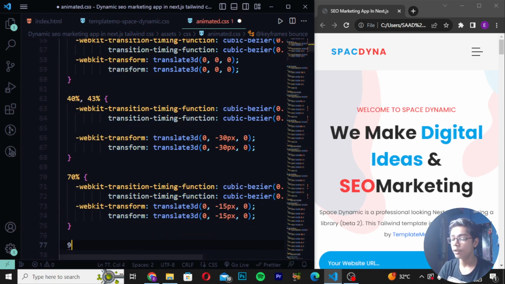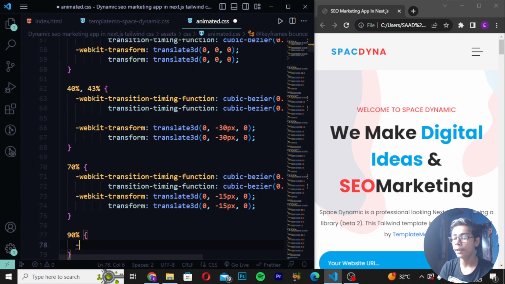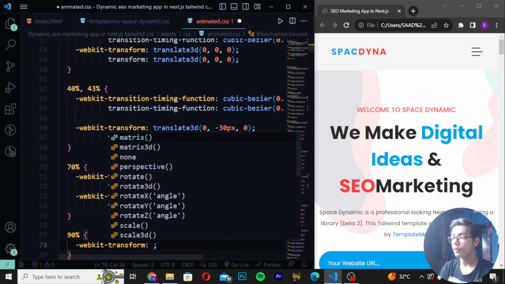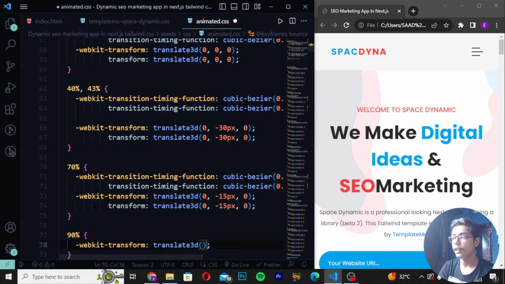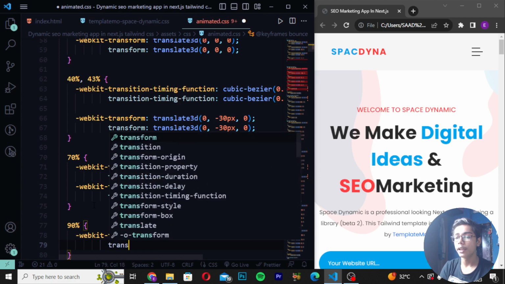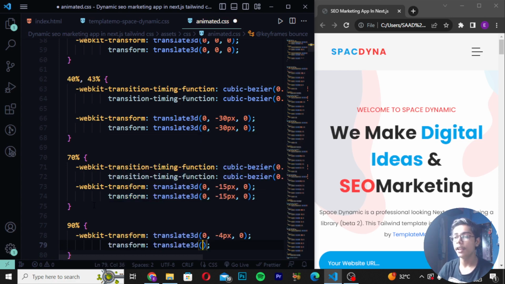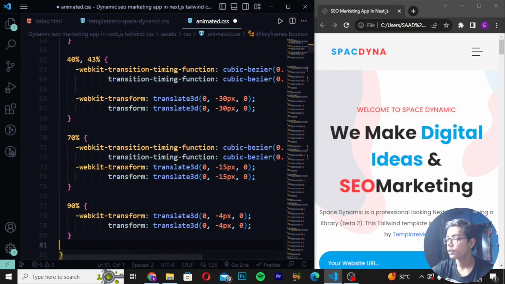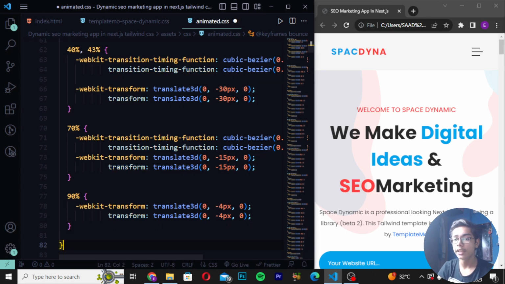So I will be moving down and creating 90% here, in which I will be writing webkit transform, and here translate3d, in which you have to write 0 minus 4 pixel comma 0. Then I will be moving down and using transform again. Then you have to use translate3d, in which I will be writing 0 comma minus 4 pixel, and 0 again. Then when you've done all that, you have to move down after the two divs, or you can say after the two close tags which we have just written. So these are the two close tags you can see here.